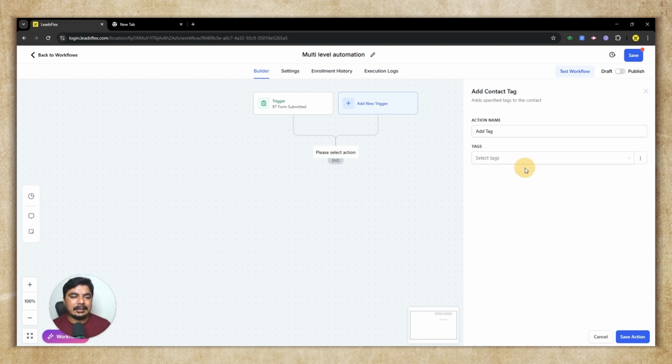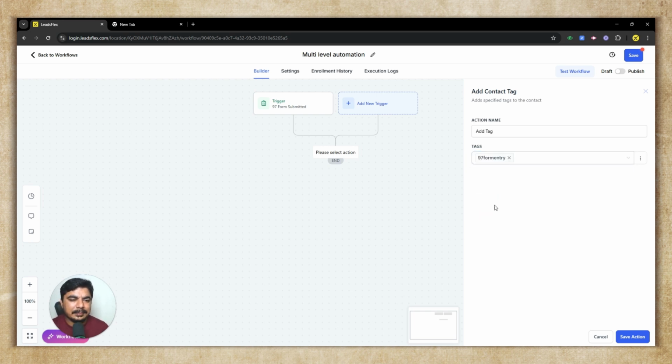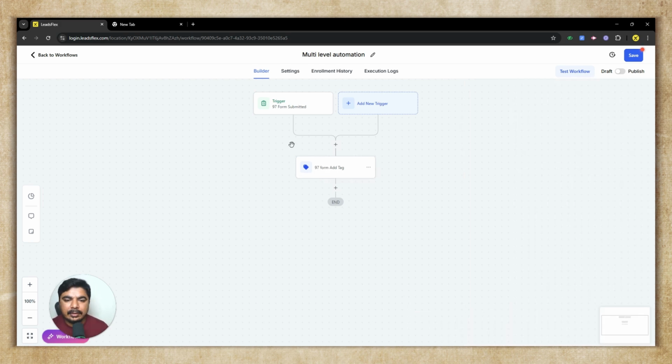But in this case I just say add contact tag, and we can say 97 form entry. Okay, I just add this tag. Simply say we can say that 97 form added tag. Okay, and that's how it looks on your end. That's more easy to understand what's happening in the automations.